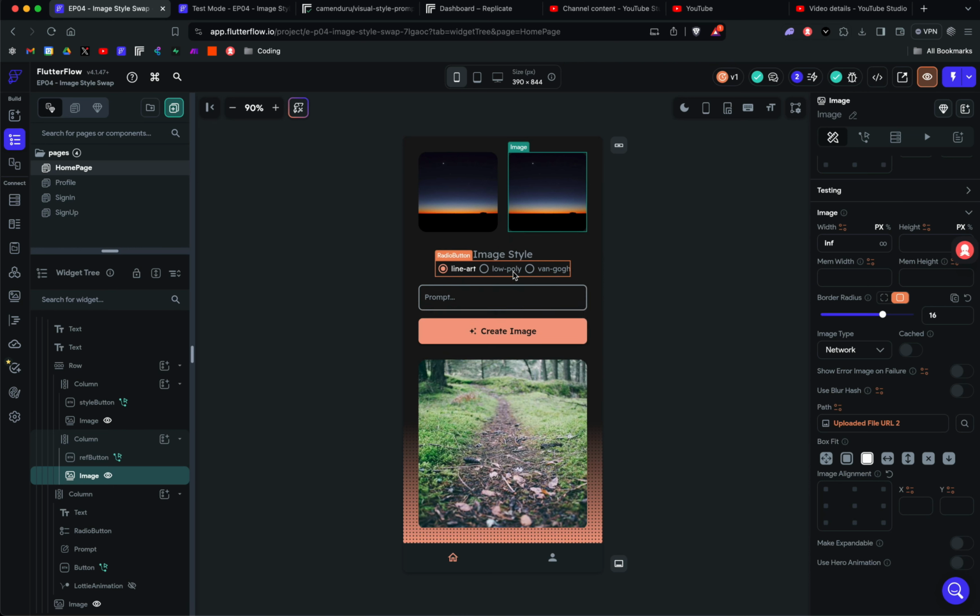Pretty simple. And moving down, we have a text field here, which will set the variable for the prompt. That's all that is. Nothing else fancy about it. It's just a text field with the prompt.